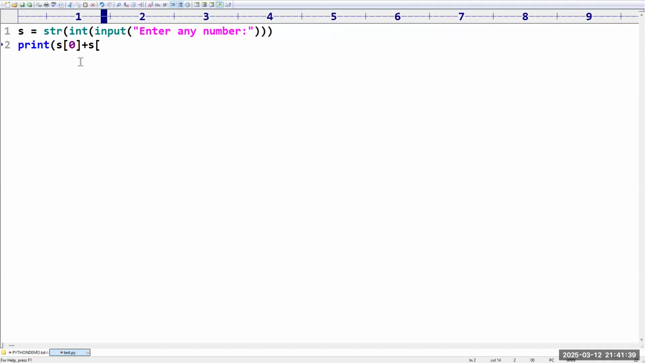How to get the last digit? There is one term with the name -1. So 0th index, minus 1 index. 0th index means what? From left to right. Minus 1 index means what? From right to left. But s is a string, right? Again, we have to use one more function for converting purpose.